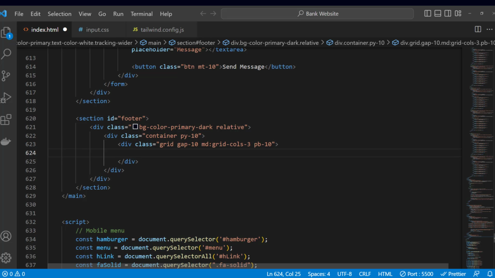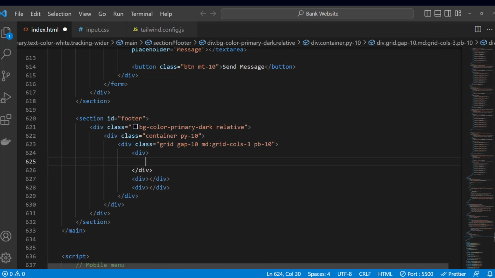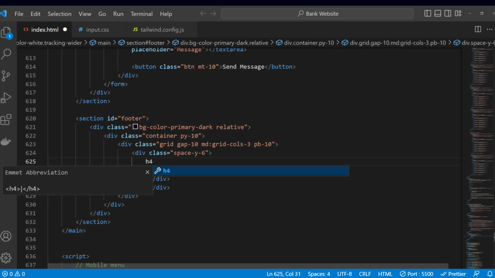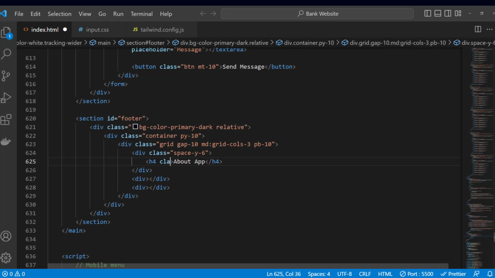Inside it I want to put 3 divs. So let's say div, and inside my first div I will put the social media icons. So in here let's say class equal to space-y-6. Inside it I'm gonna add an h4 tag. In here let's say about app, give it a class equal to font weight will be bold, and I want to add font size and select the large one.